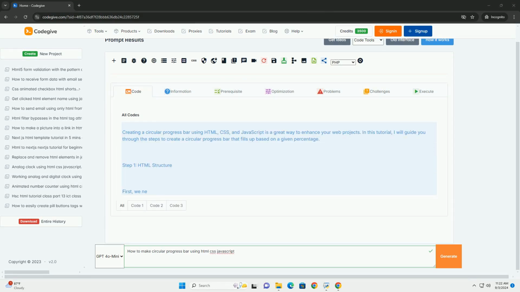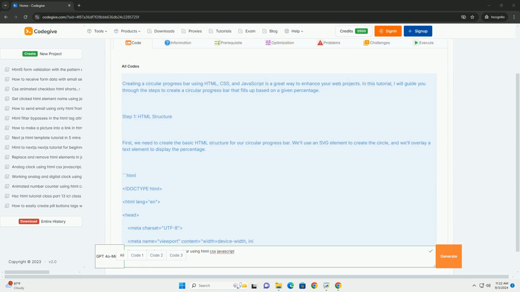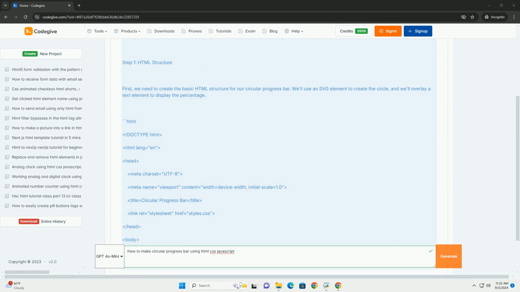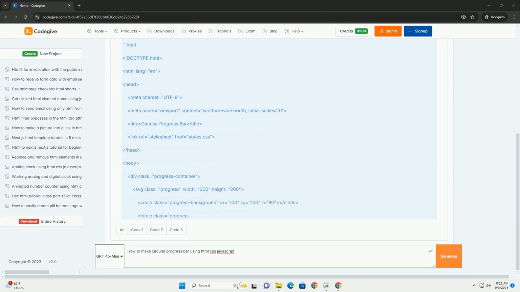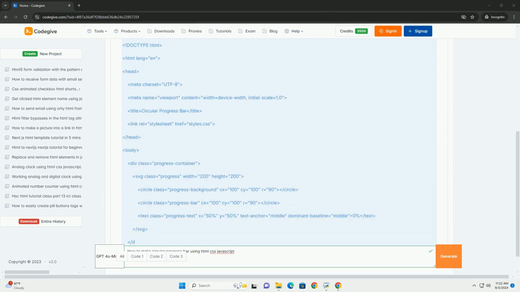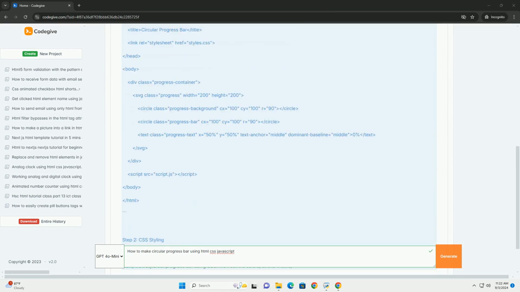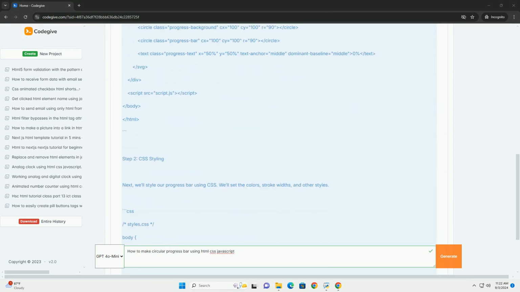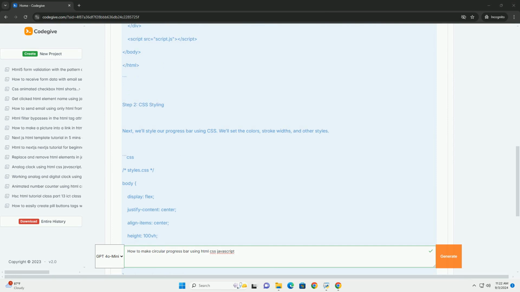Link in description. Creating a circular progress bar using HTML, CSS, and JavaScript involves a few straightforward steps. First, you will set up the HTML structure to include an SVG element or a canvas where the progress bar will be drawn.